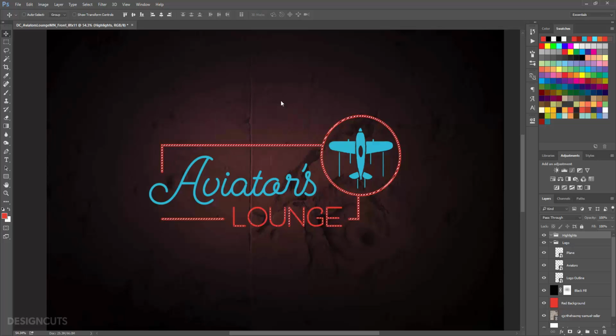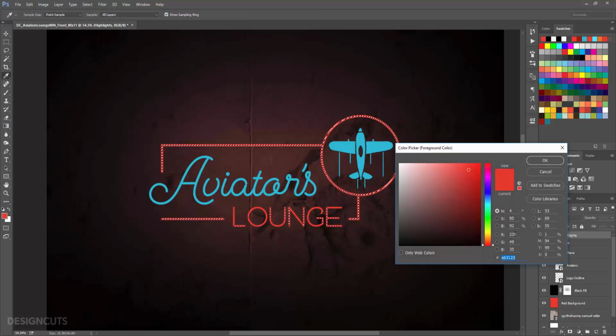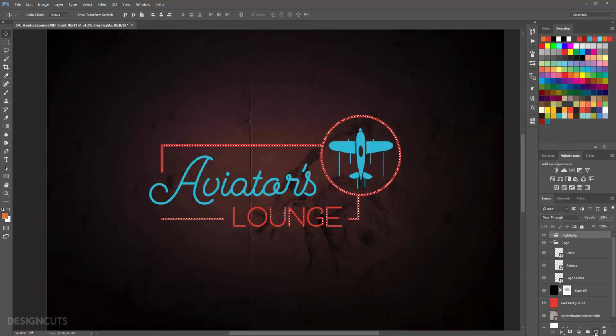Click the foreground color swatch at the bottom of the toolbar. In the Color Picker pop-up, enter RGB values of 237, 112, 28, then press OK. In the Layers palette, click once on the Highlights group, then press the Create a New Layer icon to create a new layer inside the group. Name this layer Logo Outline Highlight.